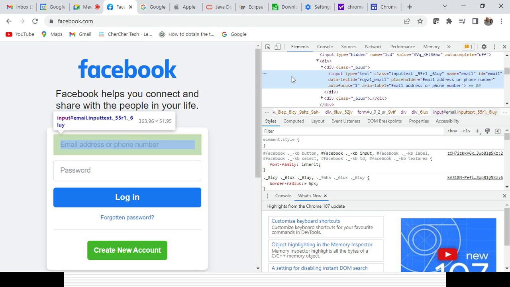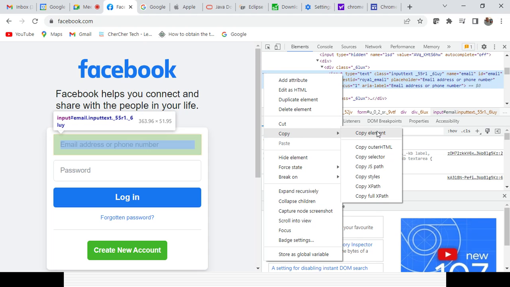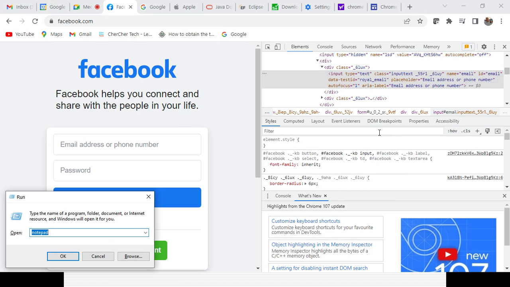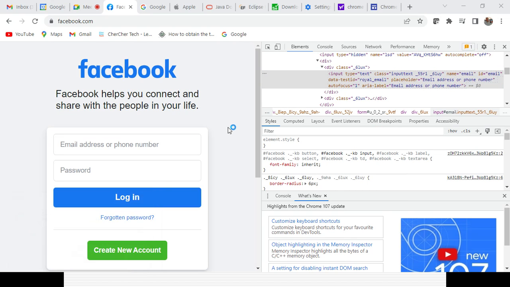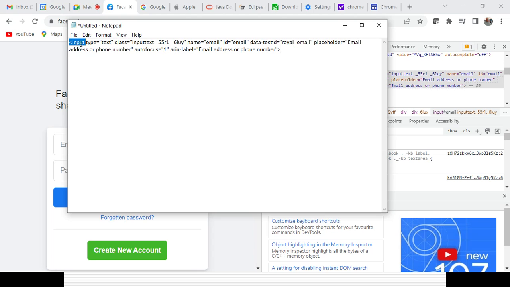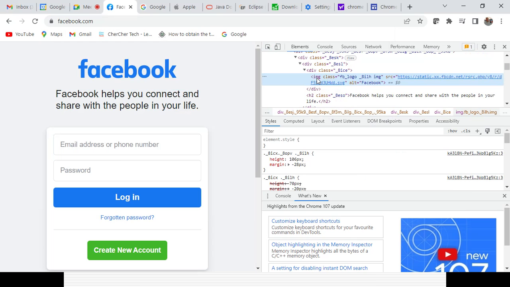How can you get the details? So there is the triple dot, right? Just select the triple dot, copy the element, and you can open a notepad and simply paste it, so that automatically all the properties for the element will come. And this is the tag name. Input means input field. And if you mouse over the other thing, the Facebook image, the tag name img will start, and src will come for the images, right?